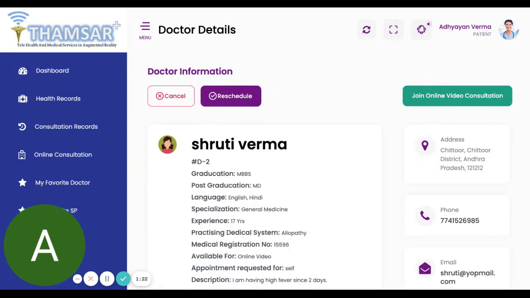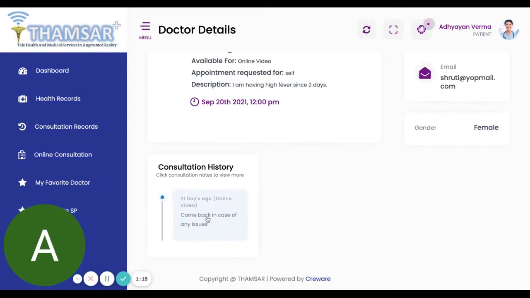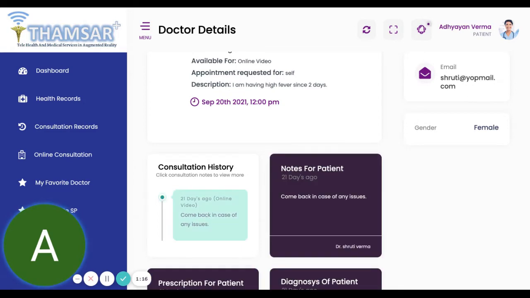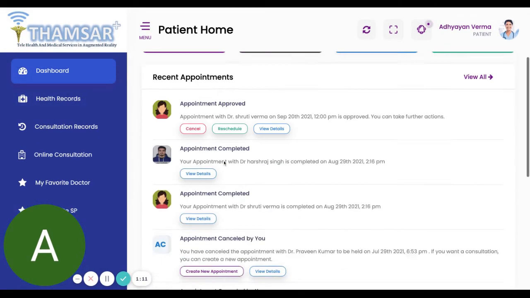Click on view details. Now you will see your appointment is on 20th September. This was my consultation history 21 days ago. Click here to view the data. Go to my dashboard again.